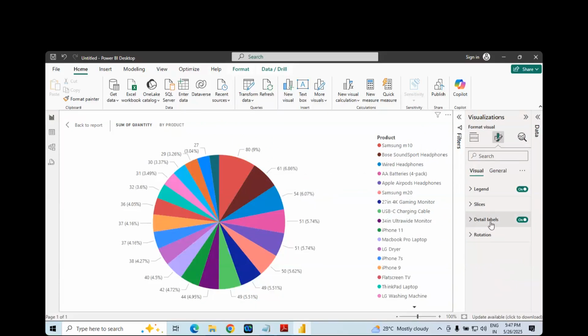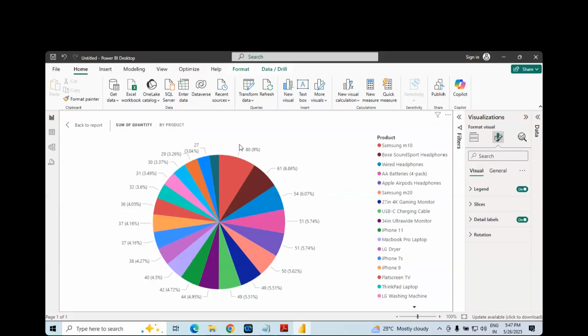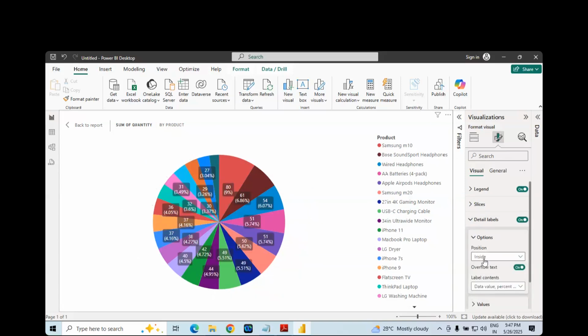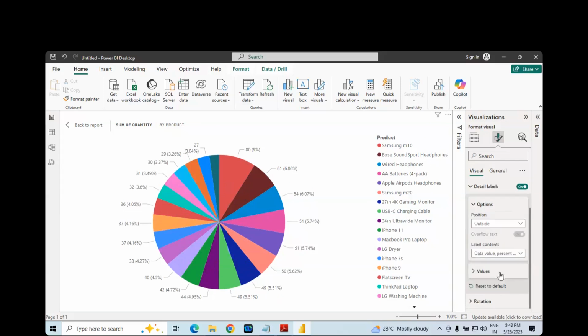This is a good option, man. Detail label. What is that? Detail label. Click on this. Now here you can see all these values are disappearing. First of all, we are getting the number, percentage also. Detail label: outside, but I need inside. That's still okay. The next one would be prefer outside. Outside would be good. Prefer inside. Yeah, this is a good option, sir.